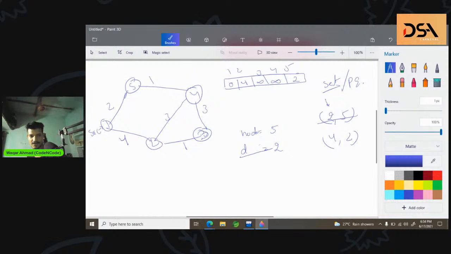So if I go from here to here, I can use this edge to reach node 1, right? So the distance would be the distance of node 5 itself plus the edge weight of this, which is 2. 2 plus 2, 4. Is 4 smaller than 0? The answer is no, so we won't update node 1. Let's see, can we update node 4? For node 4 it will be 2 plus 1, which is 3.